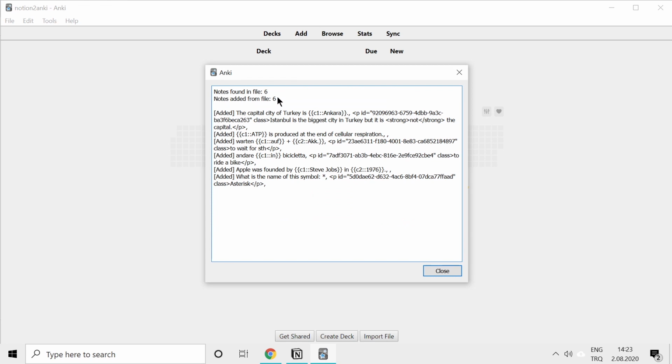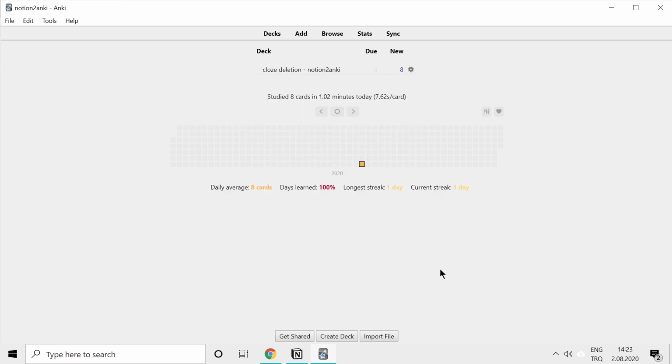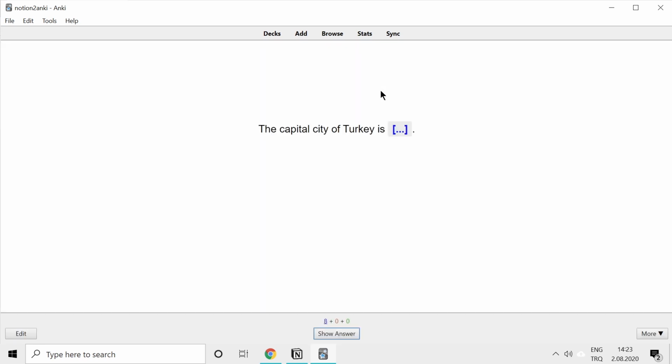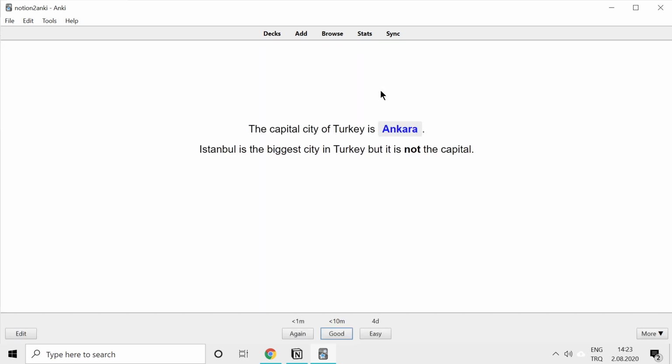So this is our deck. I click on that and review the cards. Study now. The capital city of Turkey is Ankara. As you can see, the extra information we included is at the bottom.